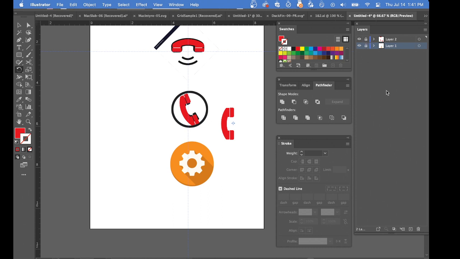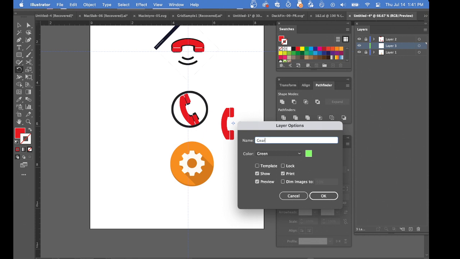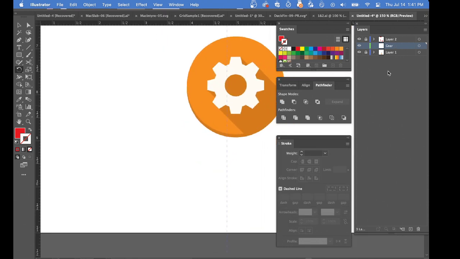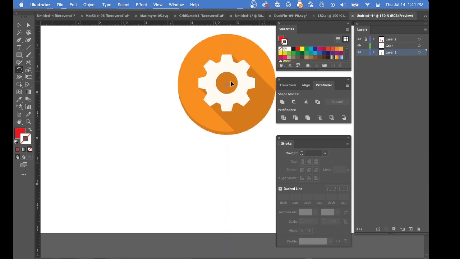Now I'm going to show you how I'd handle the gear. So I'm going to make another layer. Maybe I'll even name this gear. And the first thing I want to do, again, establish the center point. And this time I'm just going to guess. It looks like it's roughly right there, and then roughly right about there.